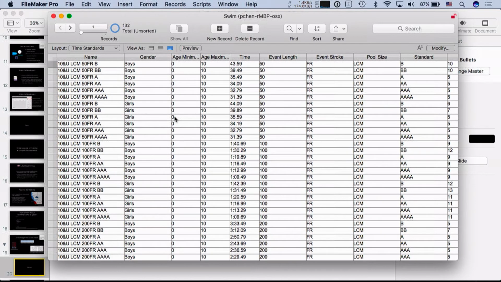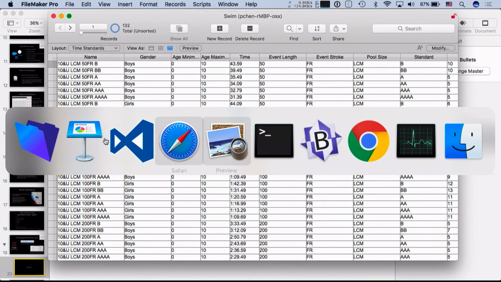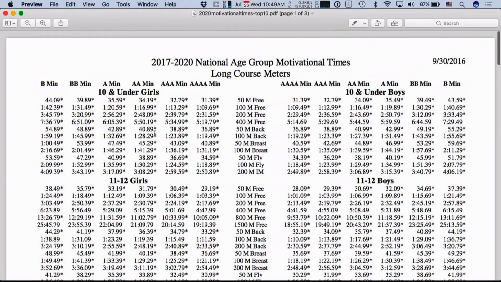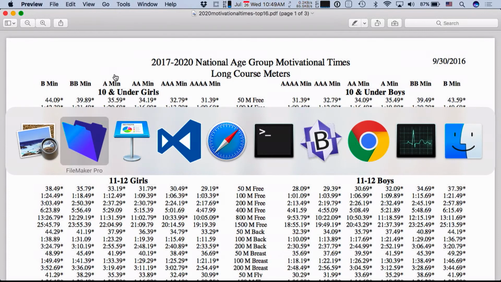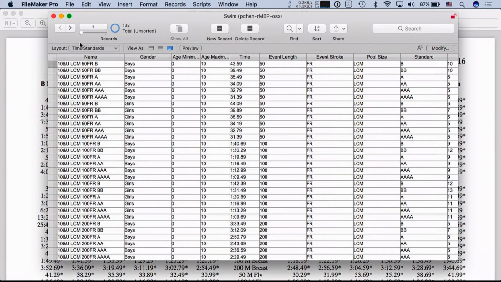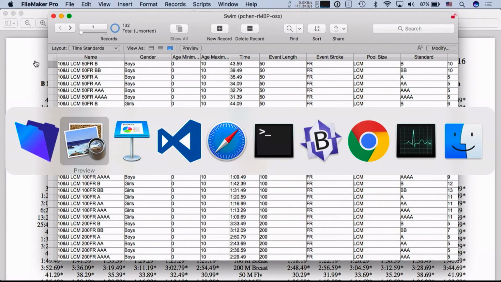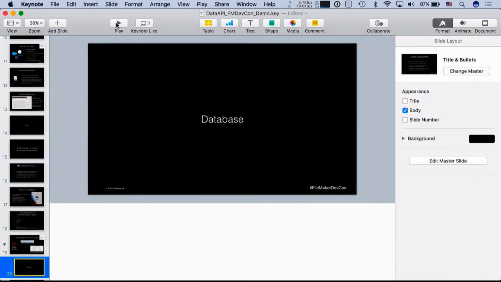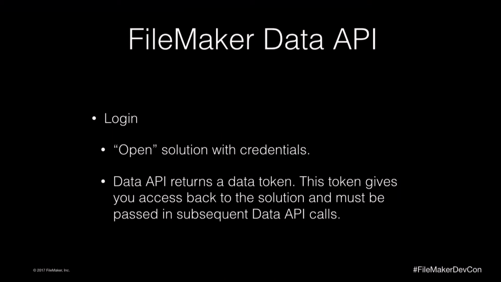And the time standards. So these are all the B times and the others for the different age groups, and I just put 10 and under because my kids are 10 and under. But that is essentially this PDF, which contains all these times, put into the database. Alrighty, so that's what our database looks like.